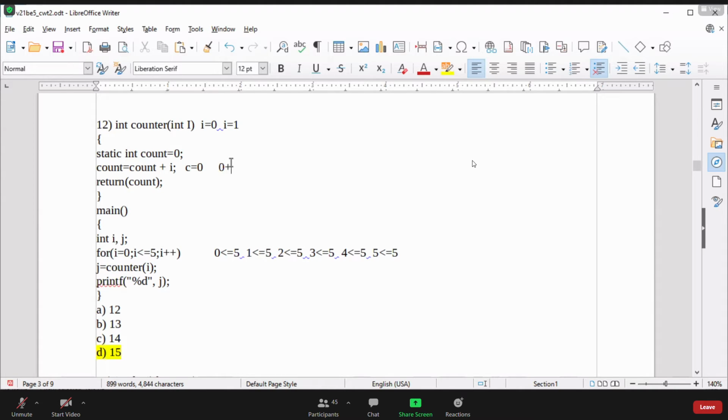We can say 0 plus 1, because the previous counter value was 0. 0 plus 1 becomes 1. Now the counter value is 1. Next time, the value of i is 2. Here the previous counter value was 1, and 1 plus 2 you will get as 3.